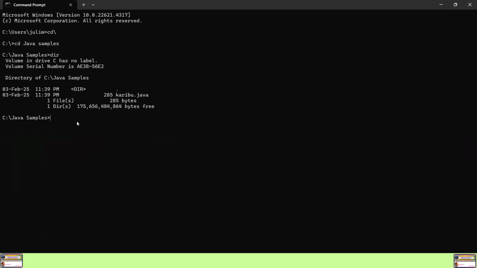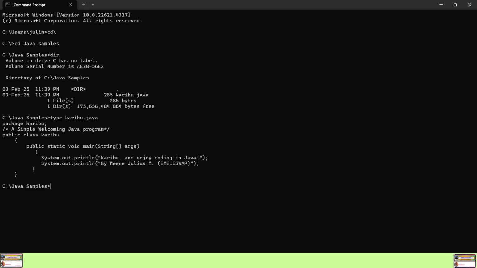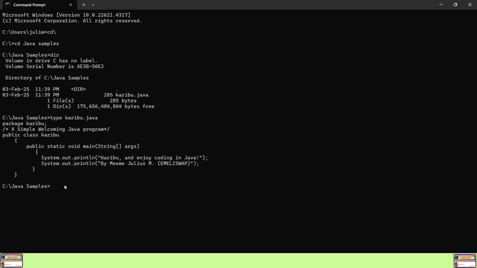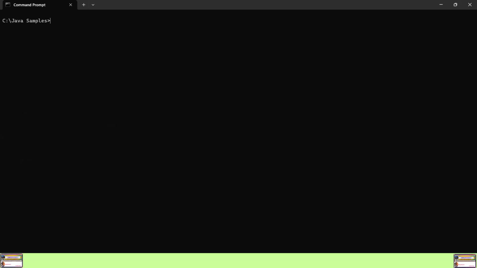If you want to see how that file looks, maybe you can maximize this. If you want to see how the file looks, or you want to open it, you type the command type, followed by the name of the file. That is karibu.java. You press enter. You can see this is how our program looks. This is the content in our file. So that's how our code looks. You can clear the screen by typing CLS, meaning clear the screen.